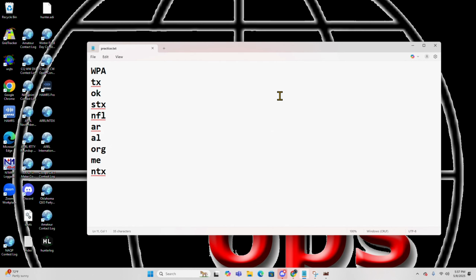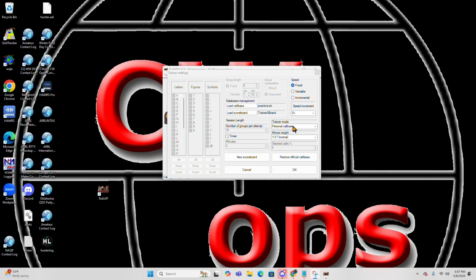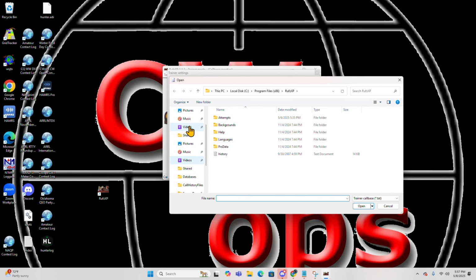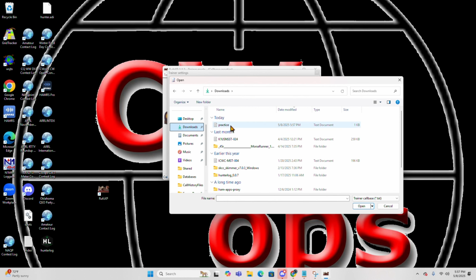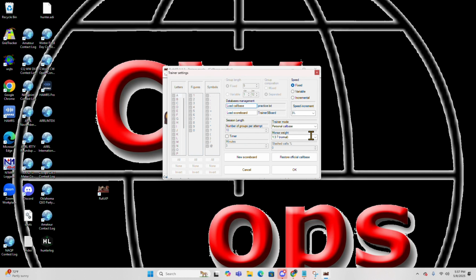Okay, after doing that, go ahead and close out your text pad. Go back over here, make sure it still says Personal Call Database. Click over here where it says Load Call Database. We're going to click on that, and then we're going to go to our downloads where I saved that file, and right there is Practice. So click on that, hit Open. So this will send us our file that we put into the RUFC practice.